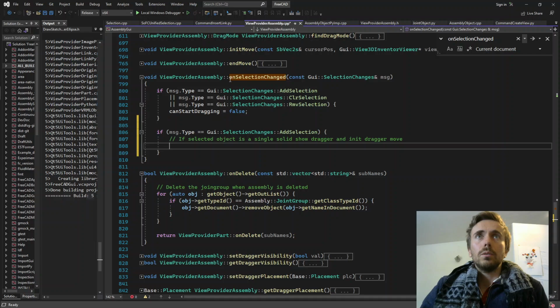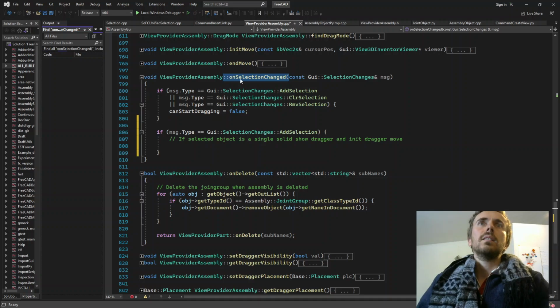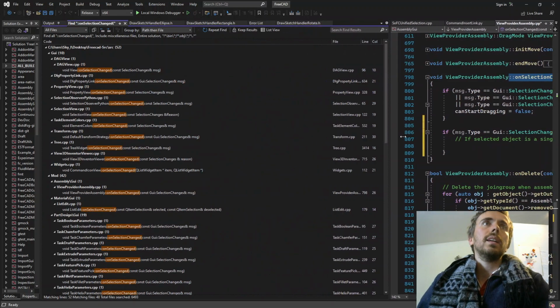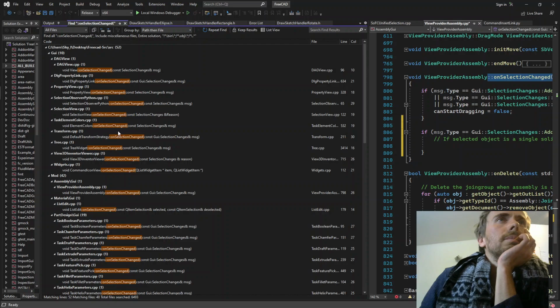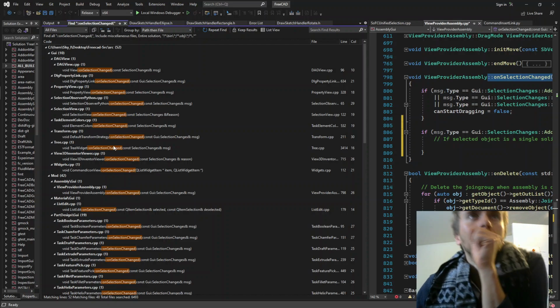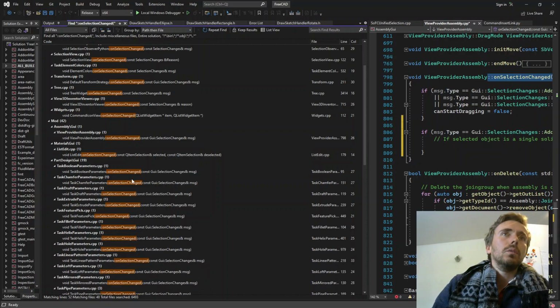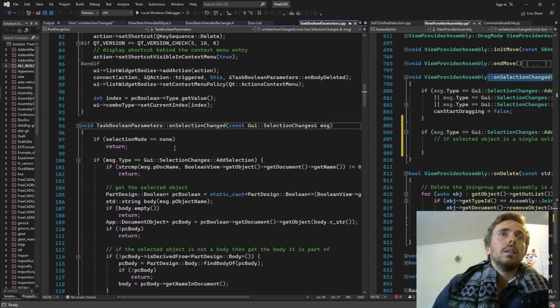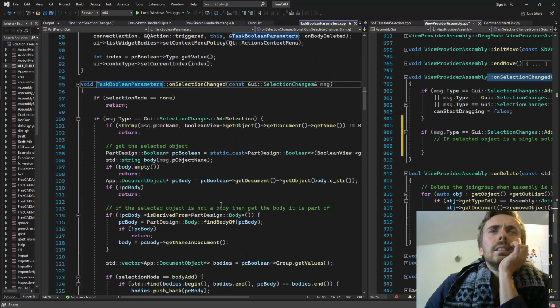So to proceed, what we can do is start by searching that string in the source of FreeCAD, and we are looking for an example. Where are we going to look for that? Task boolean parameter. Well, maybe this one. And here we are going to see how exactly it is.